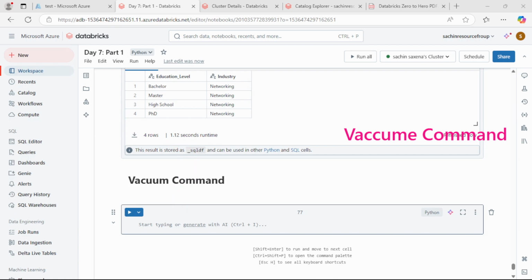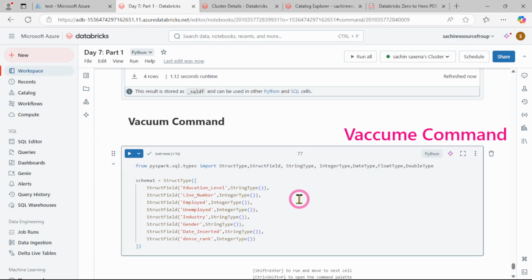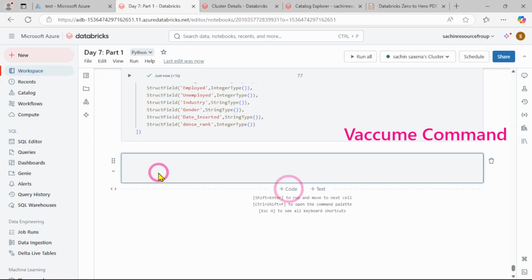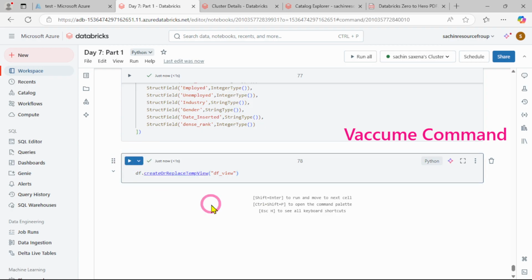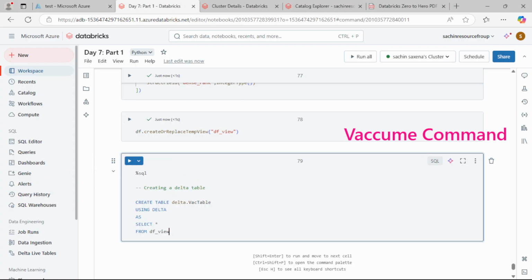So for this, I'm going to create a schema here. Inside this schema, I'm going to create some file or view, I would say, using the same df. So I'm going to create this view. If it exists, it will remain; if it is not there, it will be created. So I'm going to create a delta table using this schema. Let's create a delta table here.